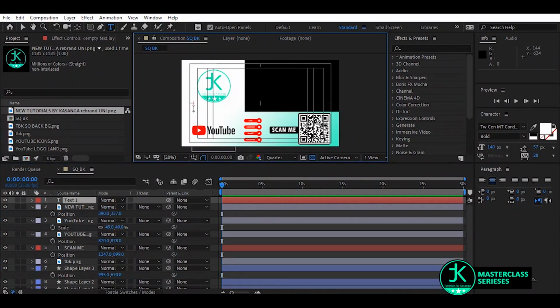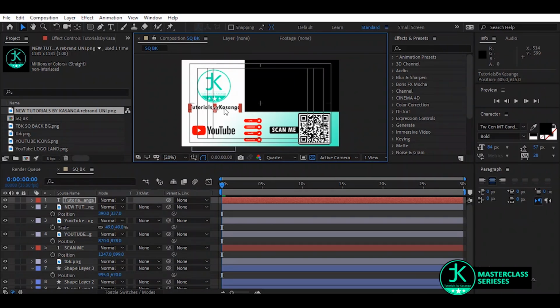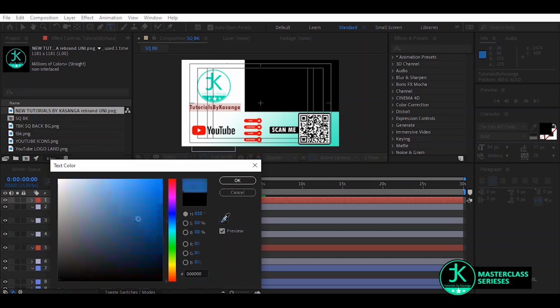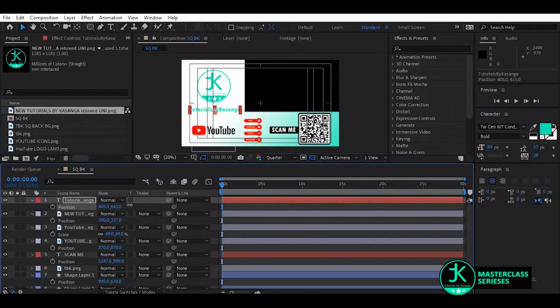Now for the text. Tutorials by Kasanga, select everything on the text, and then I change the color. Then I go with black and I see what it looks like. Not bad. I'm going to position it so that it center aligns. Okay, let me just go back to the turquoise. Yeah, that puts it together. Some adjustments. And I think we have a squeezeback on After Effects.